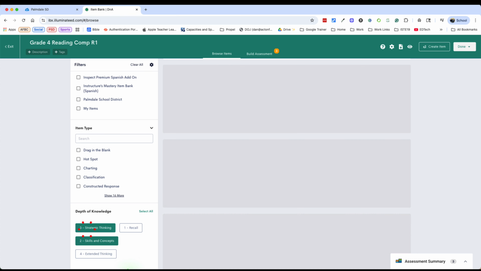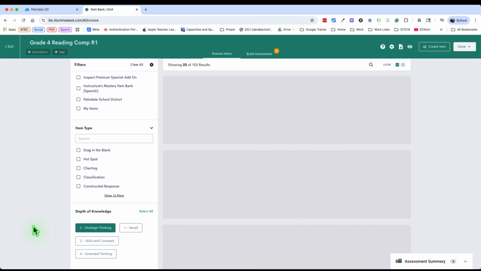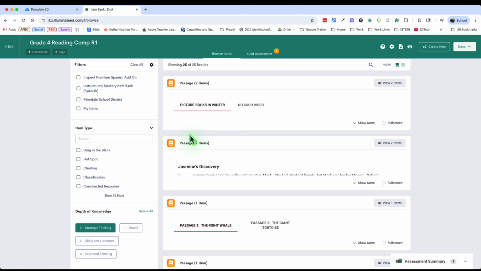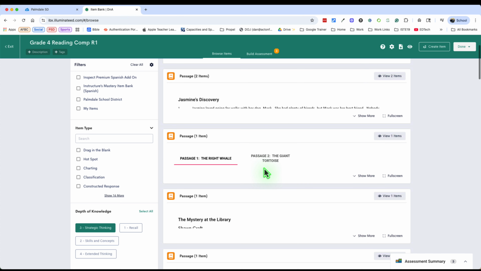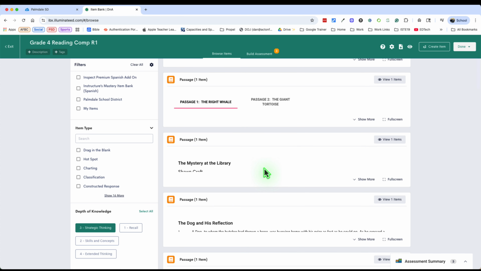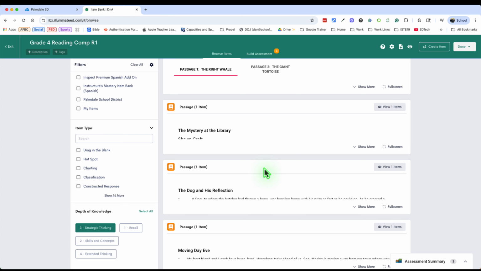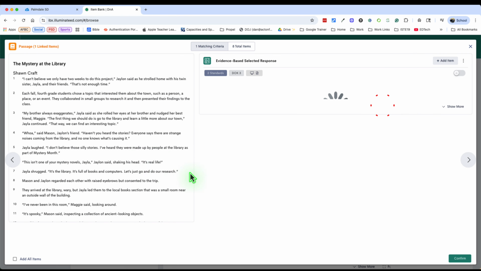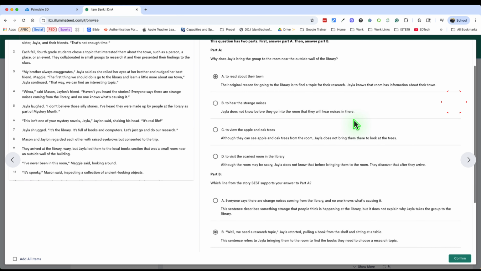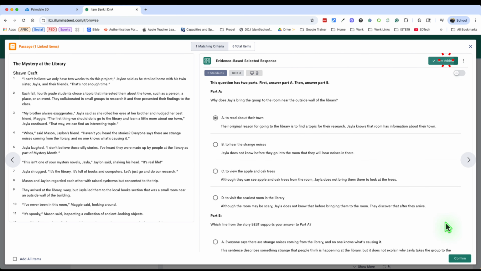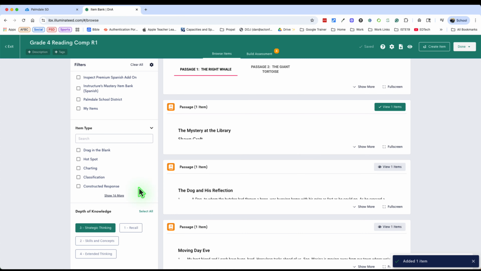If I want to have a DOK3, let's go ahead and put that one in there for right now. I've got 25 DOK3s. Again, you really take a look at it and make sure it's the DOK that you want. Here's one called The Mystery at the Library. They'll answer the questions, and then they'll have a part A and a part B to answer. I like that one, and I'll confirm.